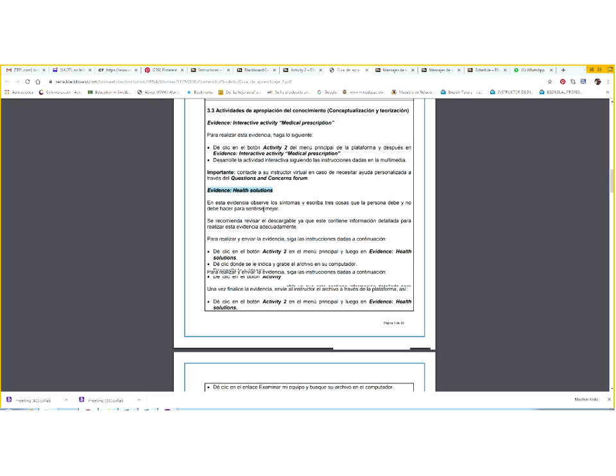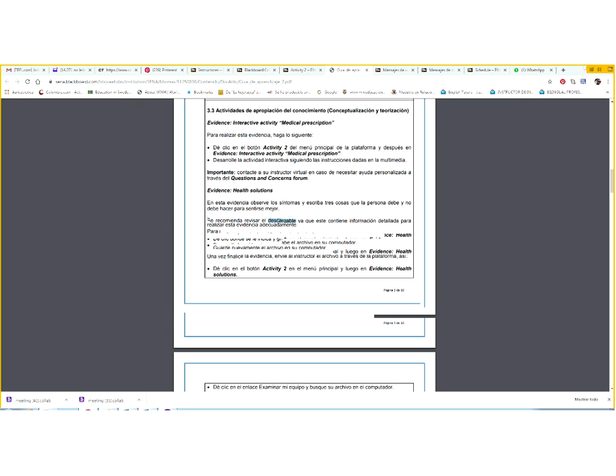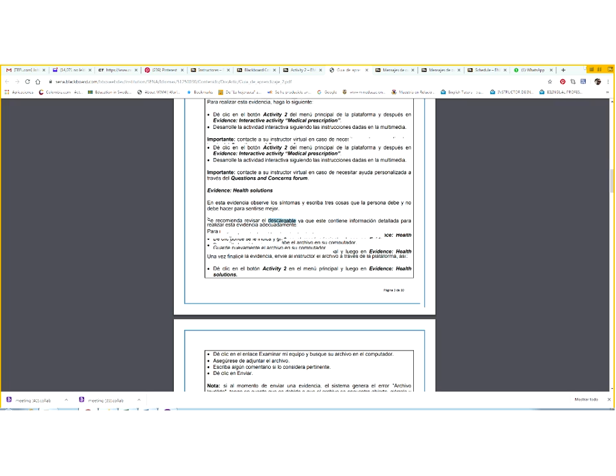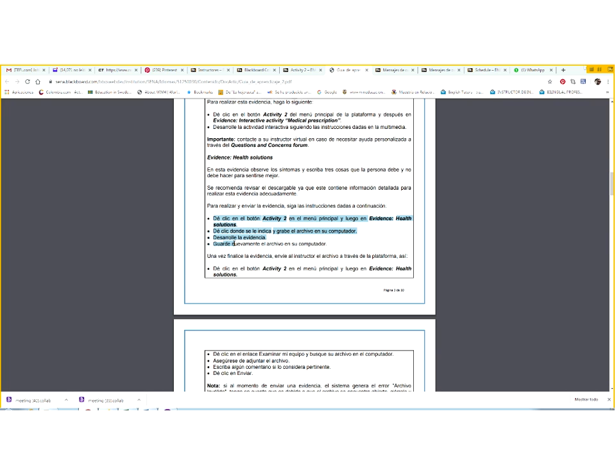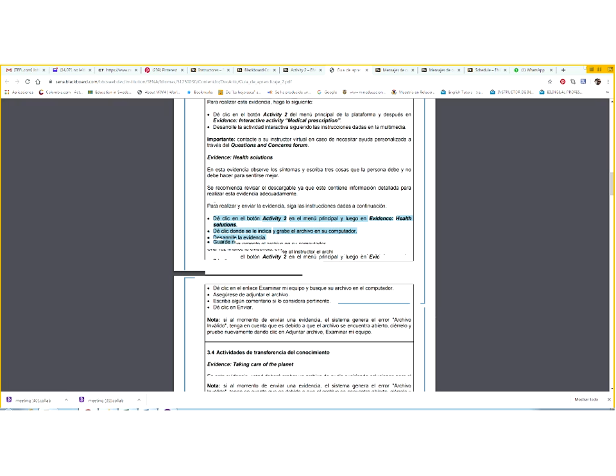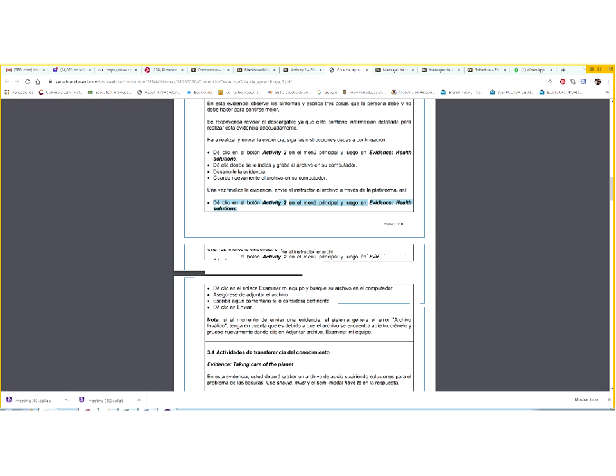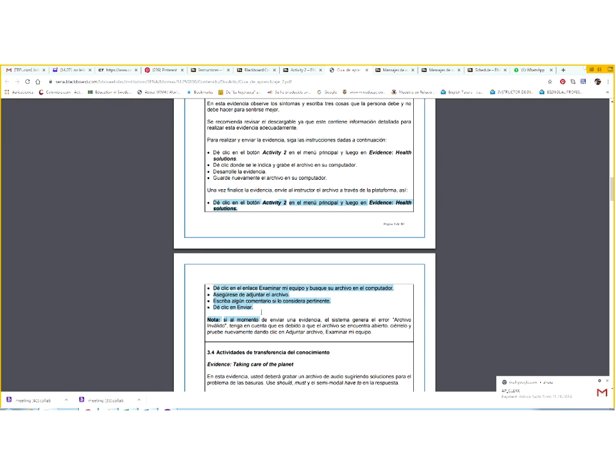Next evidence, health solutions. In this evidence, you have to observe the symptoms and write 3 things that the person should or should not do to feel better. There is a recommendation, download the document, and see the examples. This is the process. And these are the instructions to send the document.